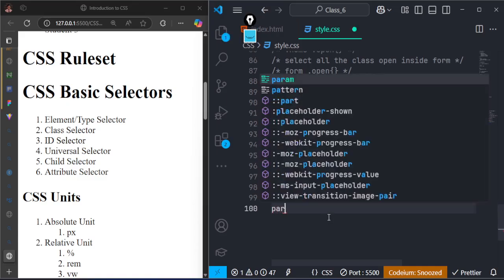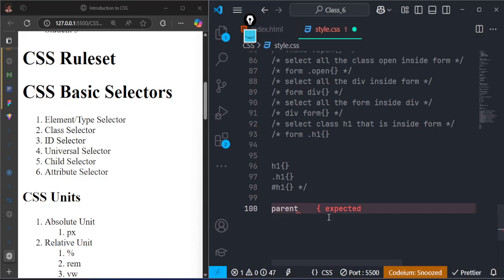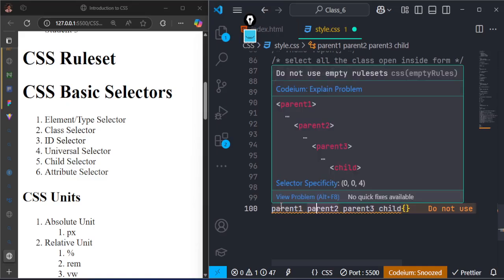And based on that, all the parent selectors are going to be here, because you can have parent 1, parent 2, parent 3 before you now get to the actual element. So this is the only thing we want to select here, but it must be inside this parent 3. Parent 3 must be inside parent 2. Parent 2 must be inside parent 1. So if everything is true, then style the child.